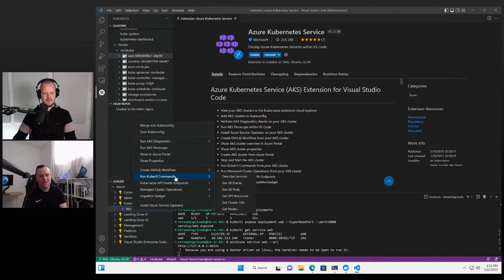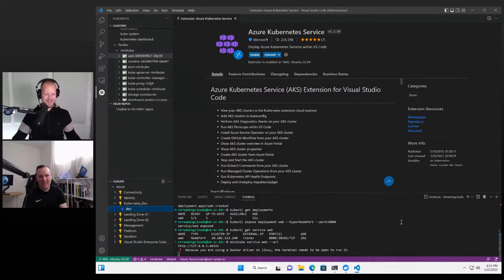I can run kubectl commands against the AKS instance, locally from my VS Code instance. I can check stuff out like Kubernetes API health endpoints, manage cluster operations. And there's one here called Inspektor Gadget, which looks pretty funky. I haven't tested that out yet. But what I'm trying to get at is you start off locally, but then you can progress to AKS once you've got it to a production ready level.